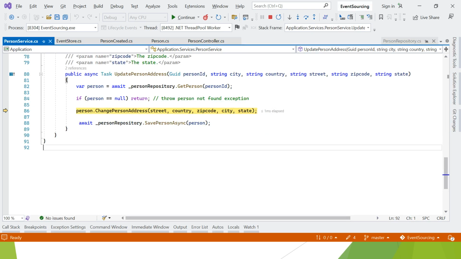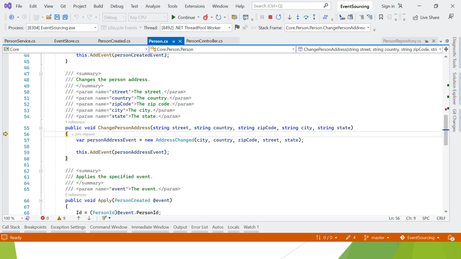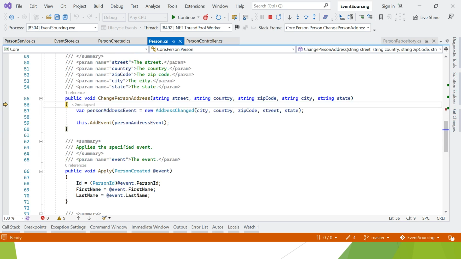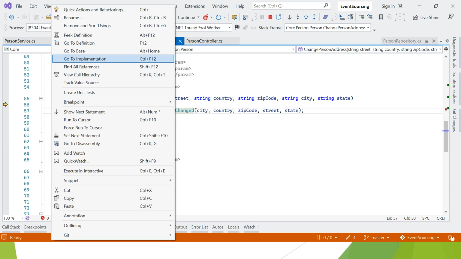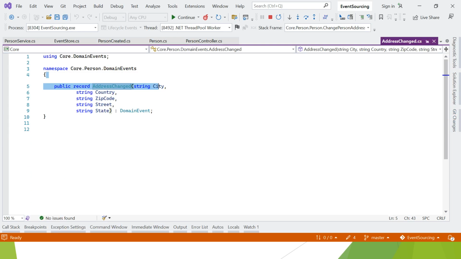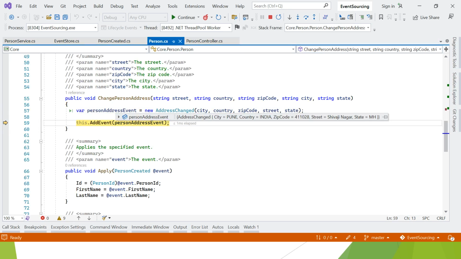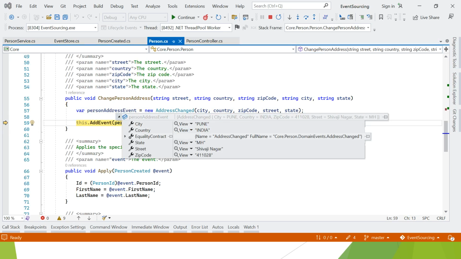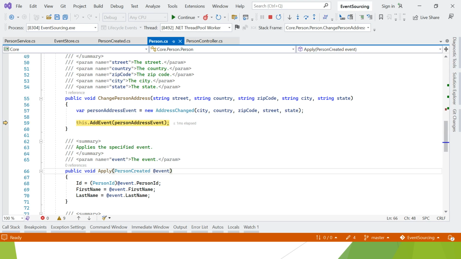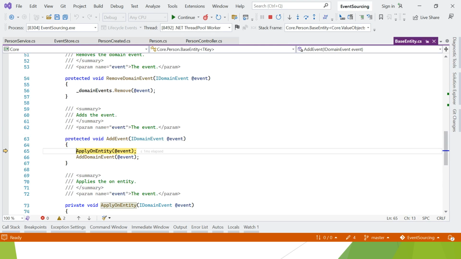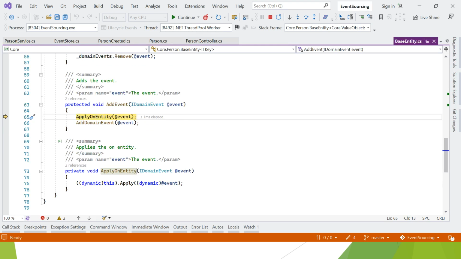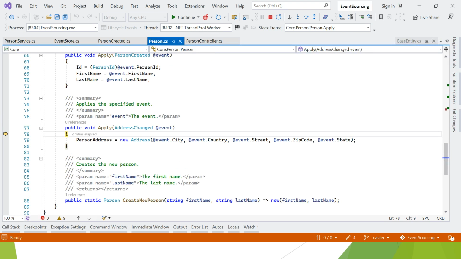Okay. Now I am going to call change person address in the particular domain. Here also I am not going to update anything. I have just added one event that is called address change. If you go and see the address change, this is the domain event which I am going to use and hold this data in. Here I am going to add some data like Pune, India, whatever I want, and add event. Same thing I'm doing here, apply the event. Once I apply it on the entity, it will be applied on the particular entity in the particular domain.